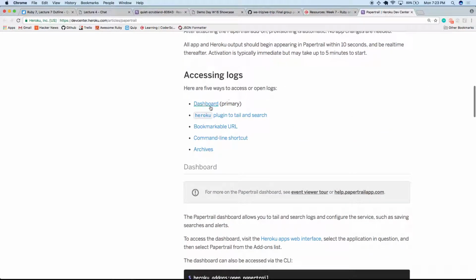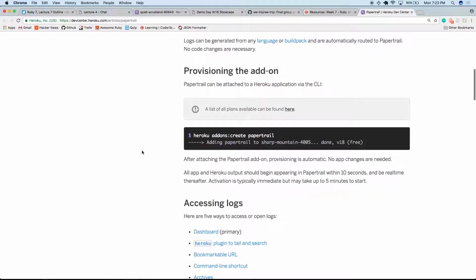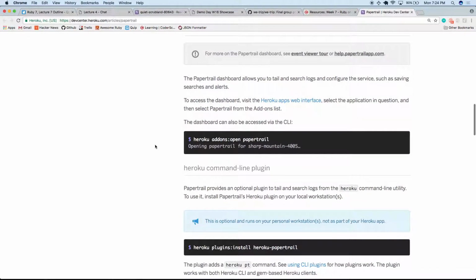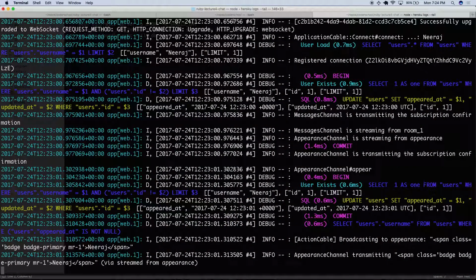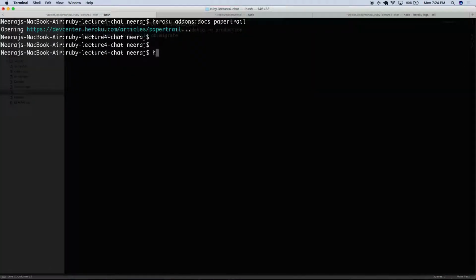There are many ways, it says here, to open and access your logs. Looks like for setting it up, all we have to do is run heroku addons:create, which we just did. Fantastic. I think that's all we need. So let's see if we can open up heroku addons and go to the dashboard. We say open Papertrail.